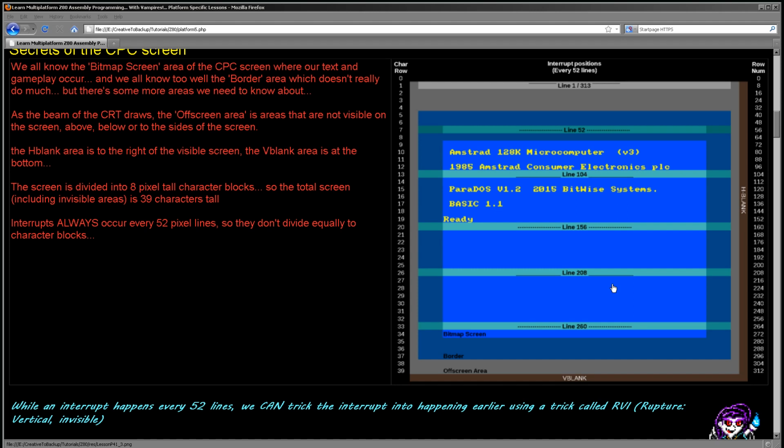We're not going to cover that yet because I haven't got it working, but we are going to cover how to do split screen today. So this is kind of our conceptual screen here. This is our areas, and as I've said, it all works in 8 by 8 pixel character blocks.